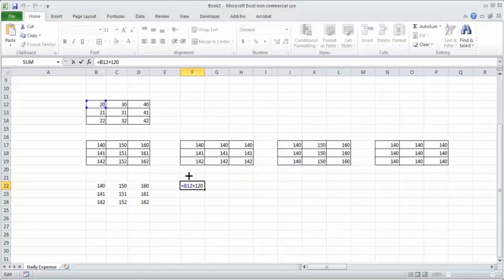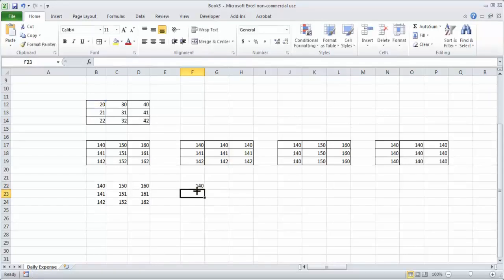Let's see over here how to change to dollar. If you press the F4 button, you see that dollars are on both, but I want only one. I will press the F4 button again. Now the dollar is on the 12, but I want the dollar on the B. So if I press F4 again, I get the dollar on B, and I press enter. So now I have $B12 plus 120.